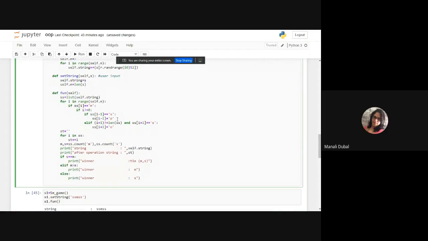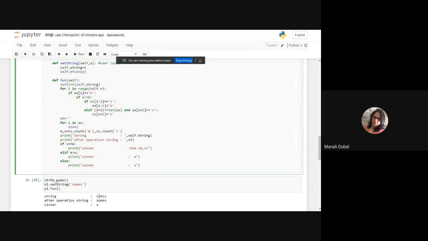Now the logic is for I in range, if the character is M and your I is non-zero, it means you are checking from the first index onwards. So if your previous character, I minus 1, is S, you are allocating O, just for emptying it out, because the mongoose has eaten the snake. So you are replacing your snake with O. In the case when your mongoose is present at the next location, you are changing the previous location to O.